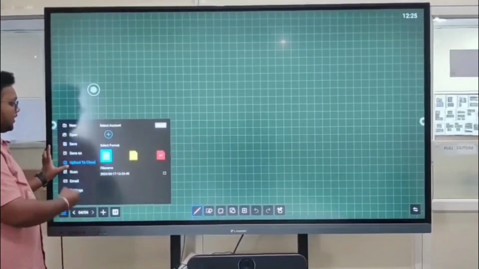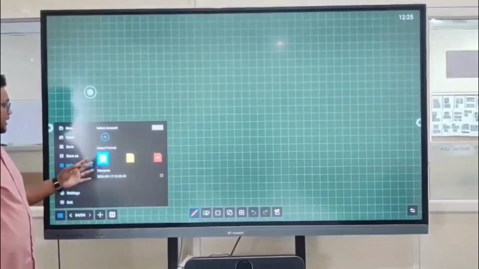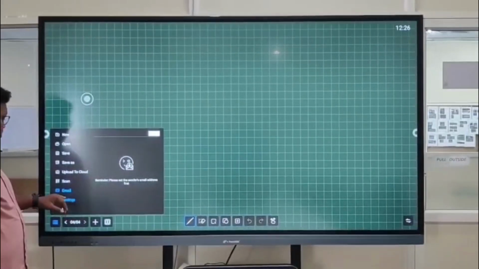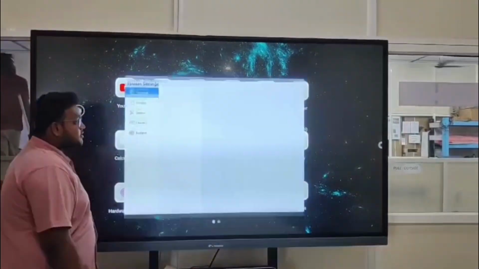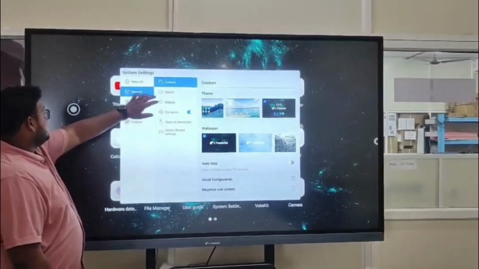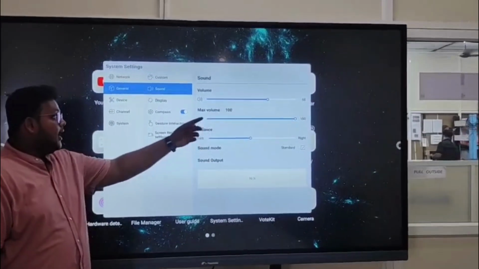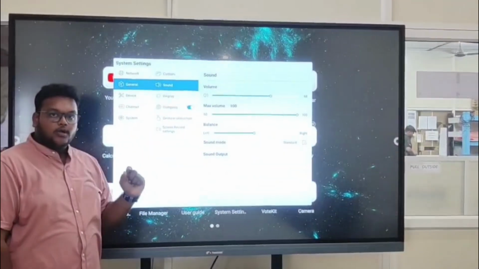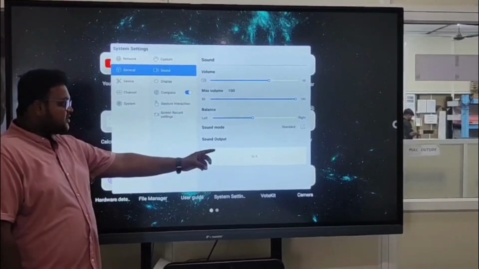And next we can upload to the cloud in 3 formats: PDF, PNG, and WB. The WB is nothing but the whiteboard format. And next the background. We can change the background. Now we will see the settings. These are some settings. From here, we can check the sounds. For the sounds, there is a balance and the audio and the max audio. From here, we can select the audio output. Whenever you have connected external audio speakers to the panel, we can select the speakers from here.